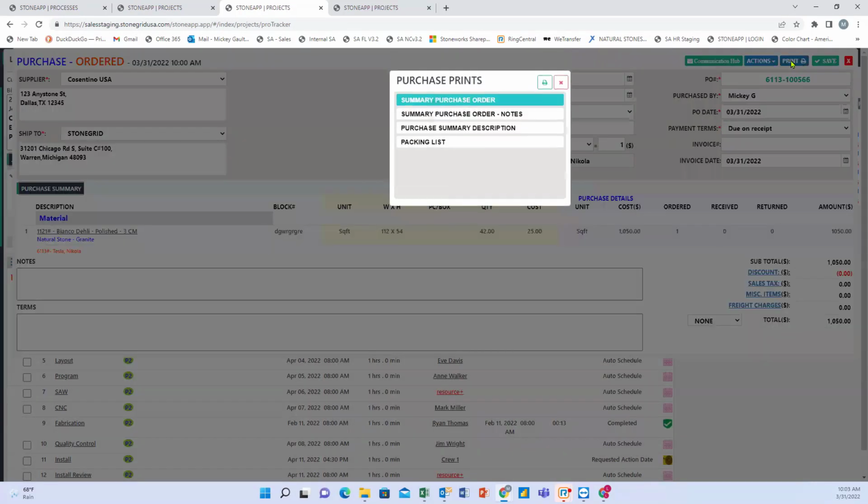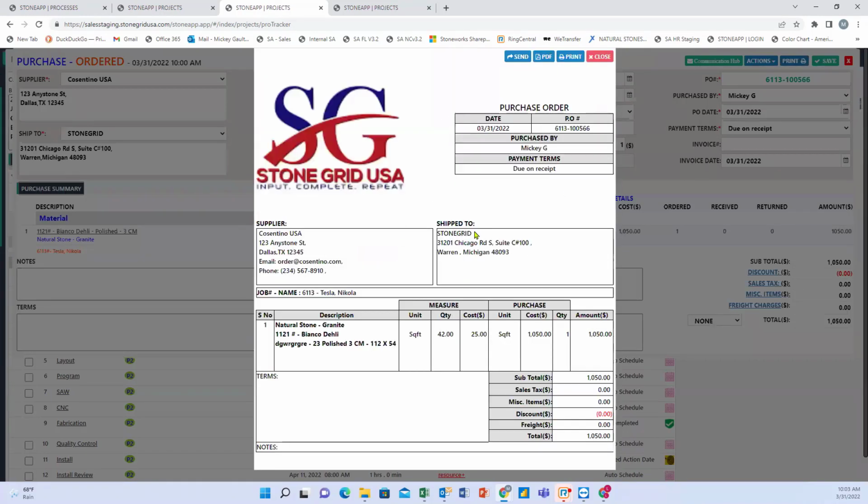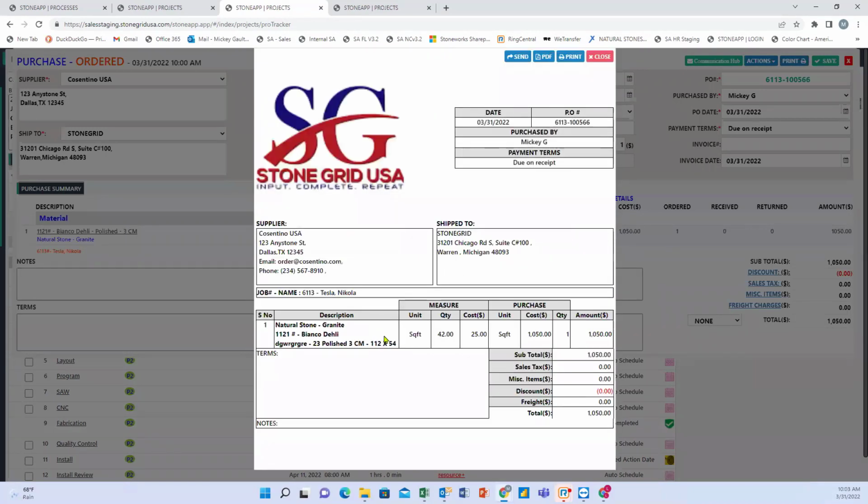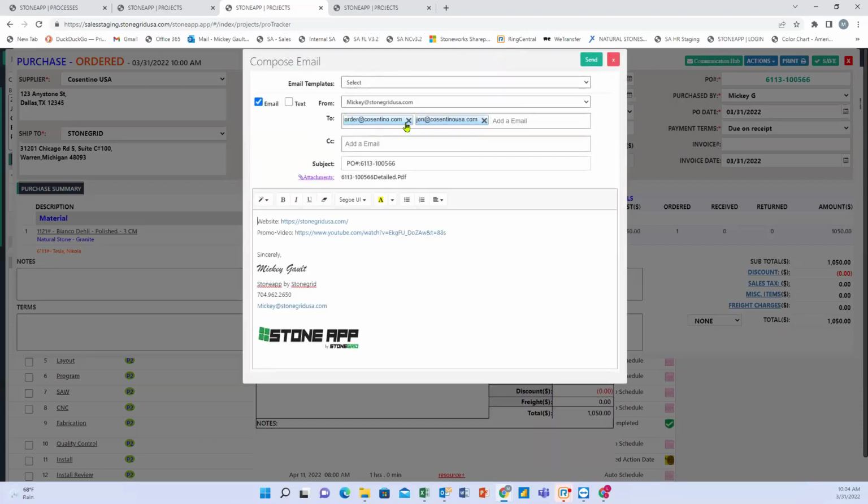If you want, you can print and send right from here. So I'll give you an example of what that looks like. You can print it with whatever notes you have as well. I didn't really put notes on there, but they would show up here. Yes, you could email it right from here, and it's going to pull up Stoneapp. And I would highly recommend you create an email template that you send to your supplier.